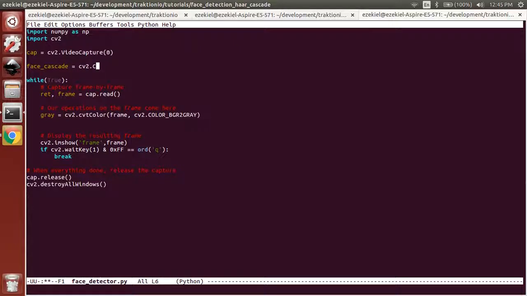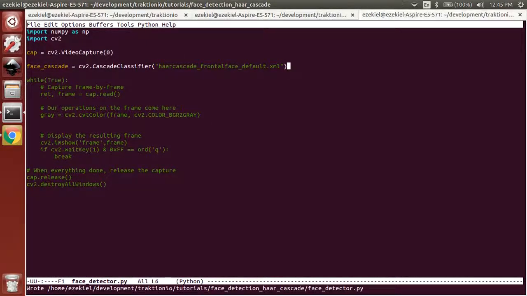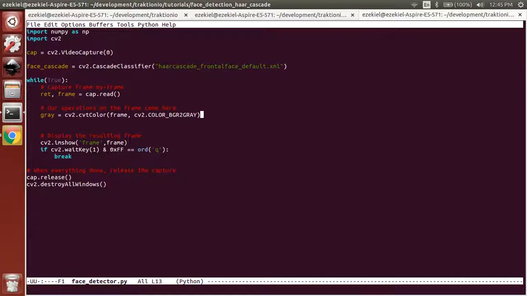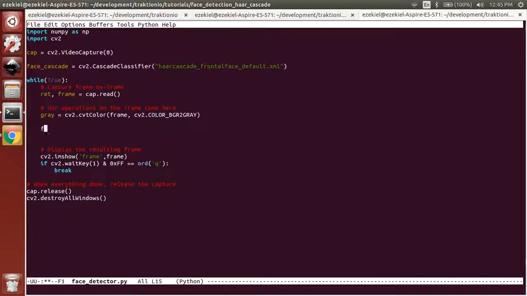I'm going to use the cv2 CascadeClassifier, and it takes a string of text, which is the location of the training data that we're going to use. So we got that. Once we've loaded in our image frame, we have it in grayscale. Right here, we're going to get all the faces that the classifier is able to find by using the function detectMultiScale.